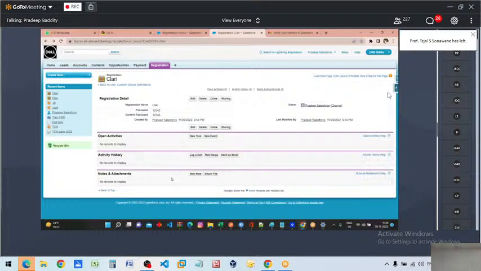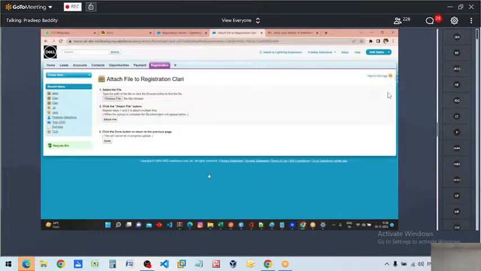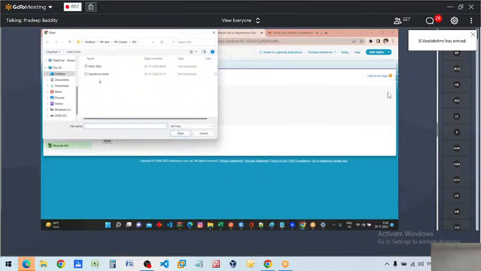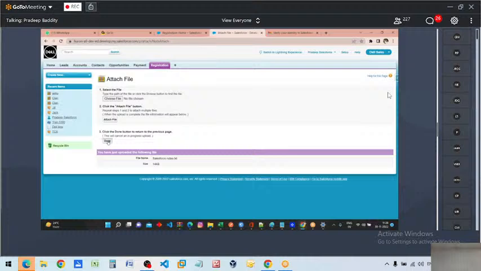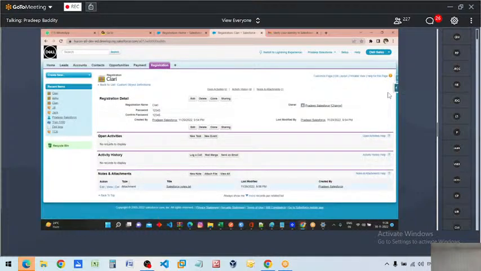Why are we getting these Notes and Attachments? Because when we created this registration object, we enabled the checkbox to add notes and attachments. Thus you can add notes and attachments here directly if it is a standard one. Suppose I'm adding some notes, and this also we are getting out of the box. So we can add notes and attachments when it is in the standard UI.